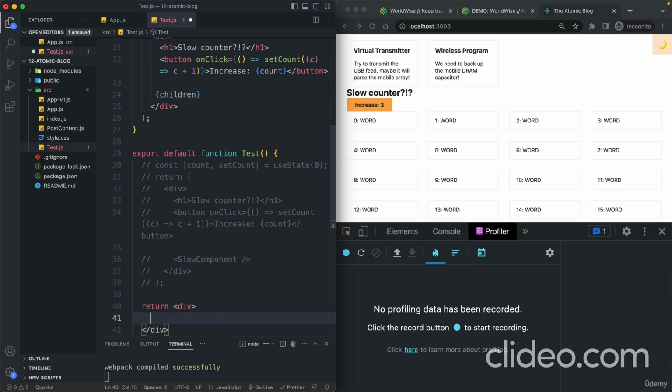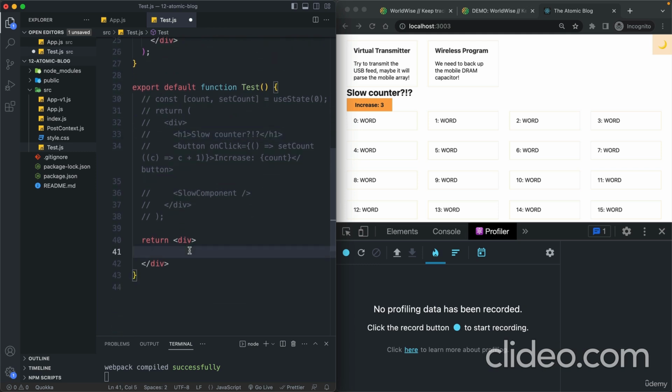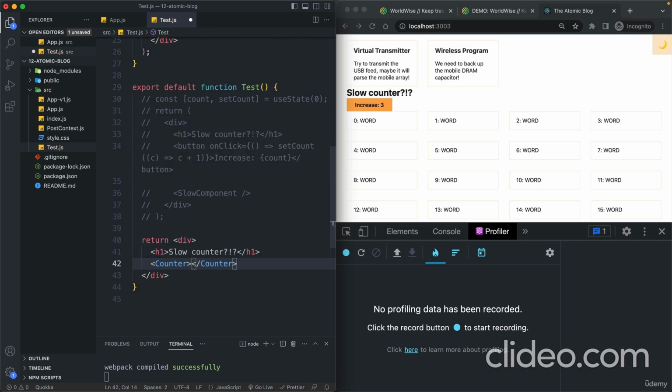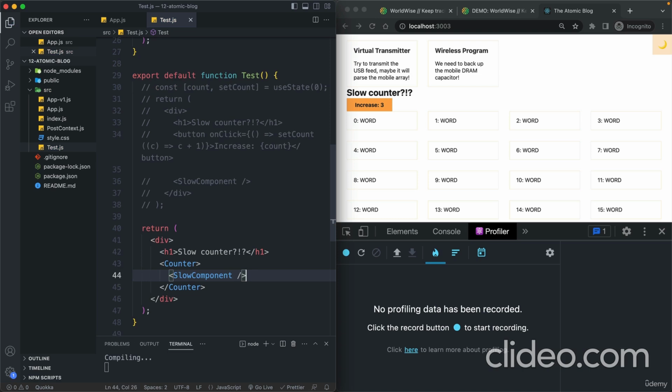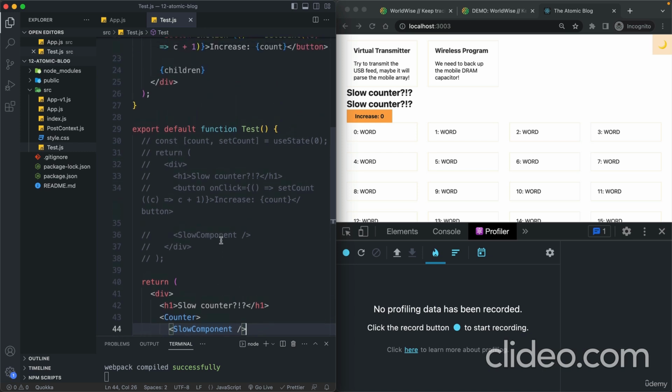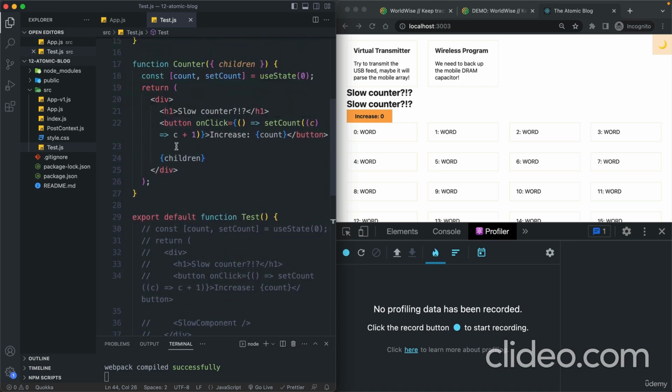And let's return a new div here with the same h1, just so it all looks the same. And then here comes the counter. So just like this, and then this is where we place the slow component. And so this actually looks exactly the same. So the component tree will also be exactly the same, where we see here that basically we still have the H1, the button, and then in the UI, the slow component. So this entire list here. However, it will now work in a completely different way.